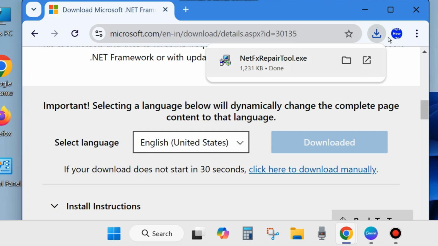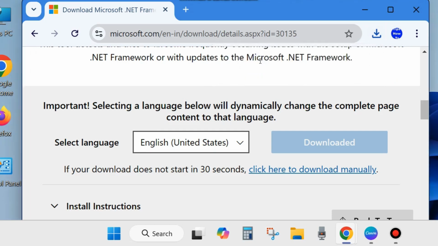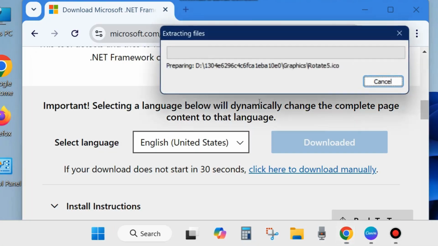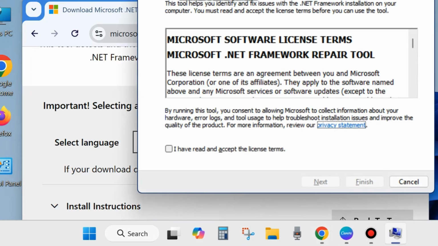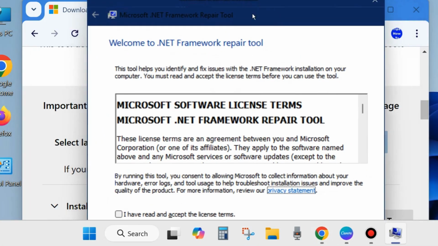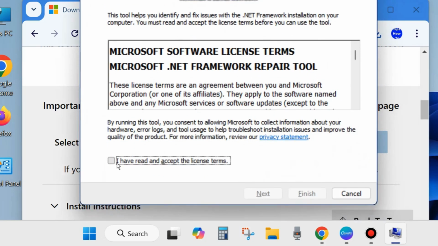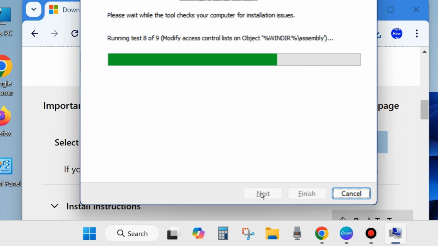Open NetFxRepairTool.exe file. Click on it. A pop-up window will open. Click on yes and extracting files. Make the check against I have read and accept the license terms and click on next.